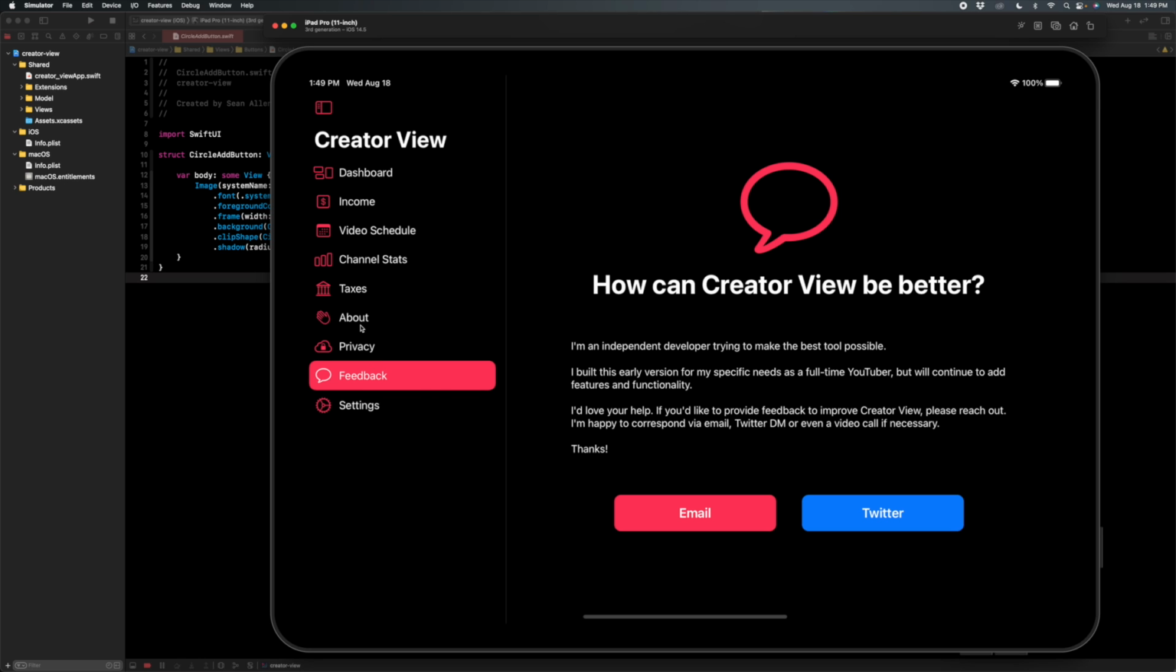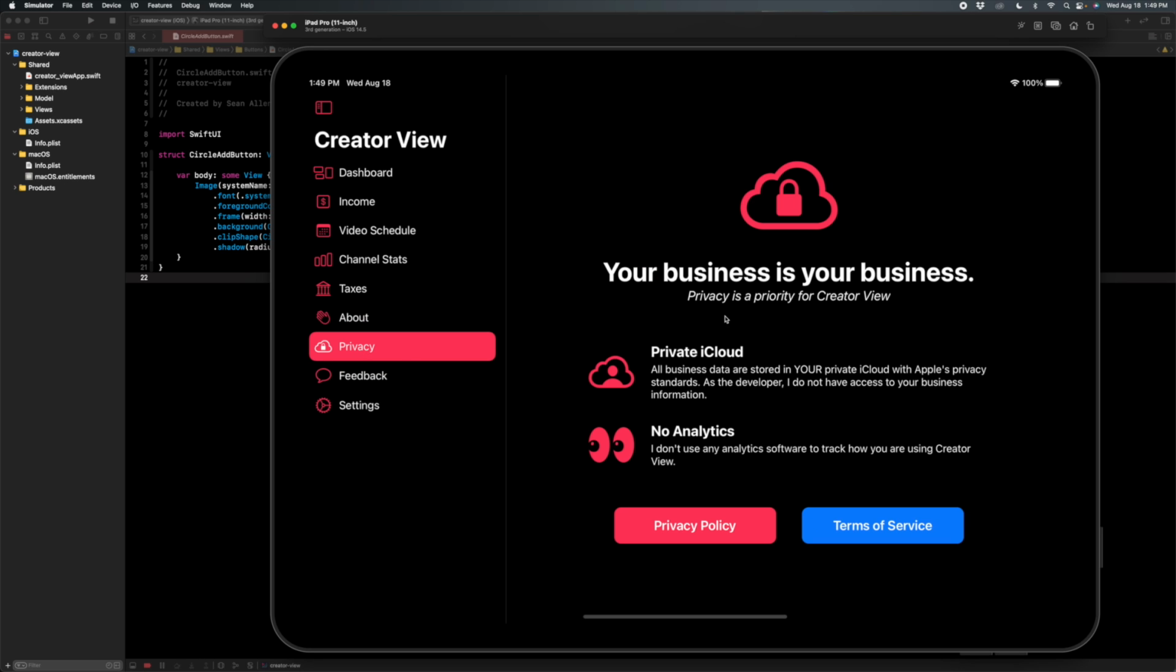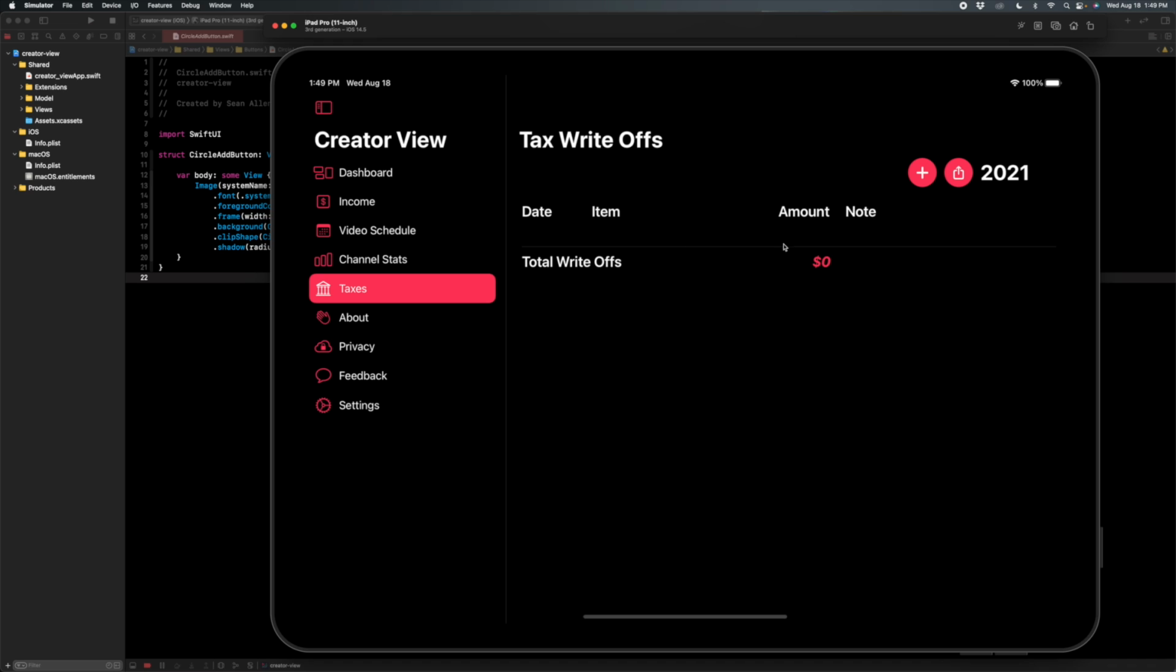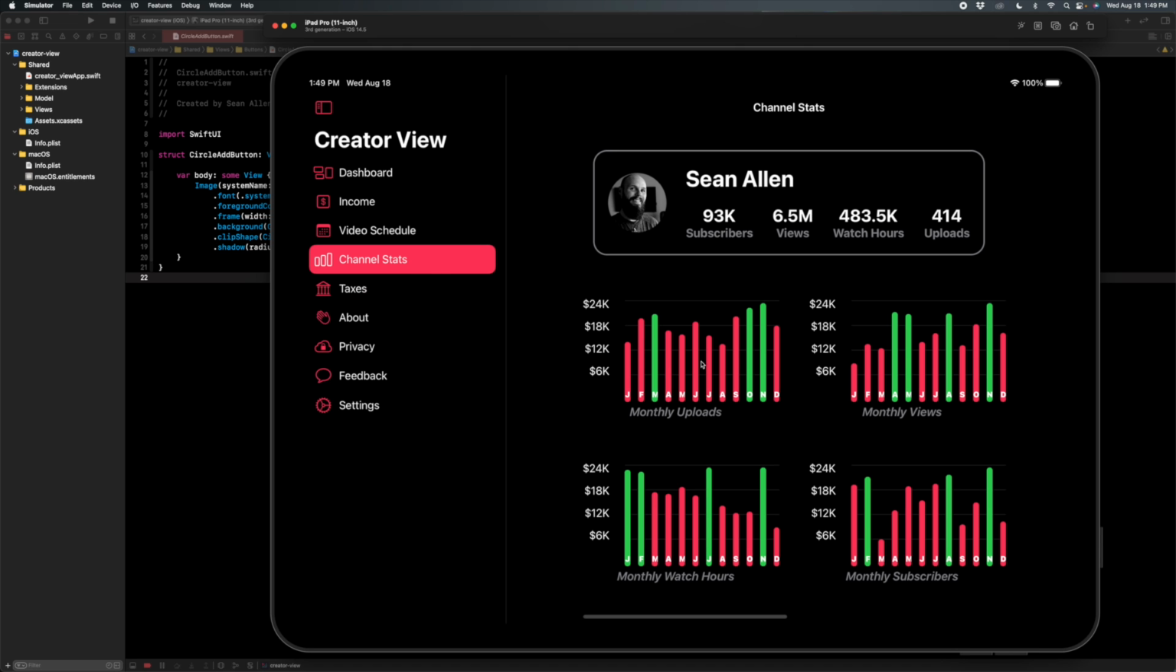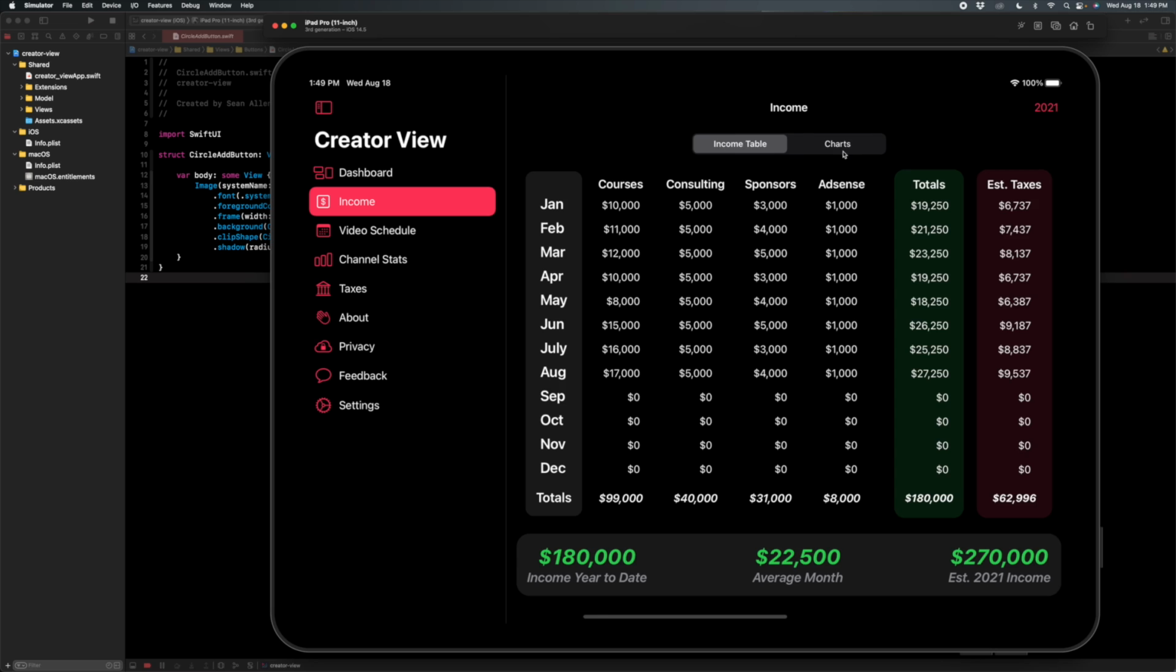And as far as how they're built, these are just basic VStacks, typical SwiftUI stuff. I think I forgot to mention how some of these are built. Taxes, these are all HStacks. As I add a tax item, it's just an HStack going across. And then channel stats. So bar charts, let me go to income for the bar charts.